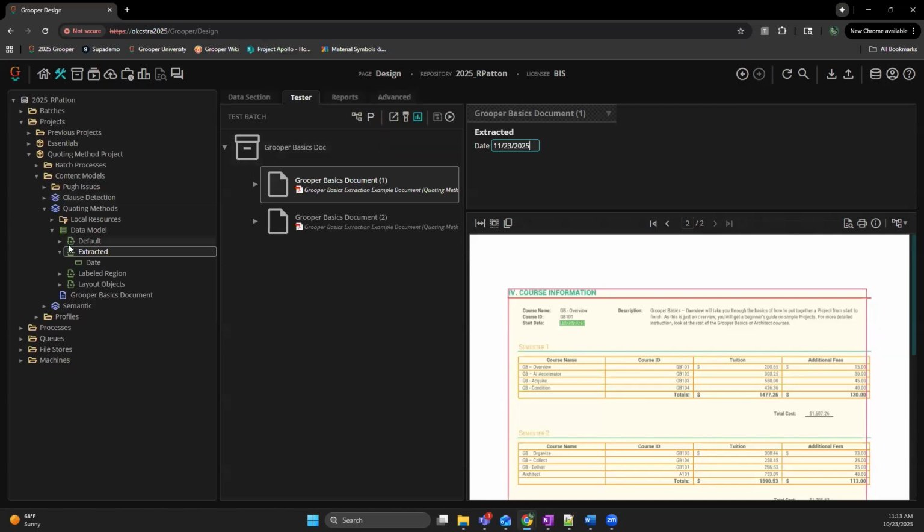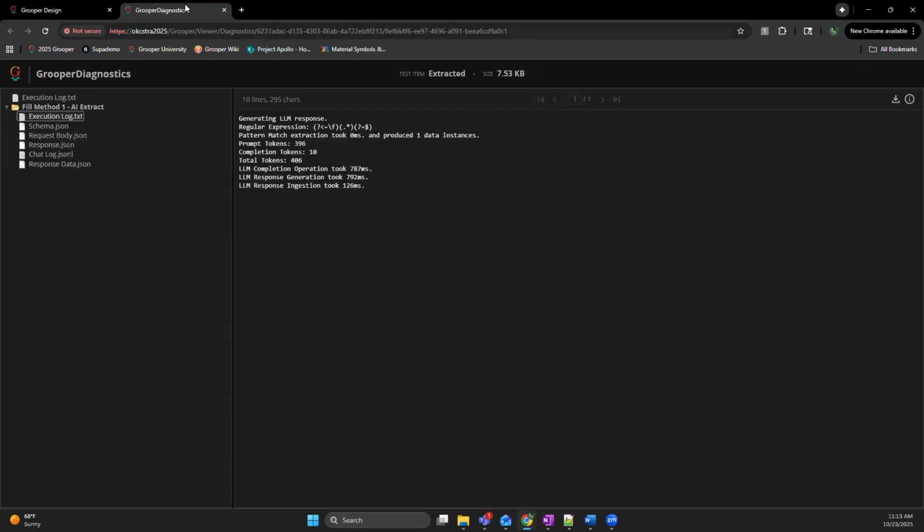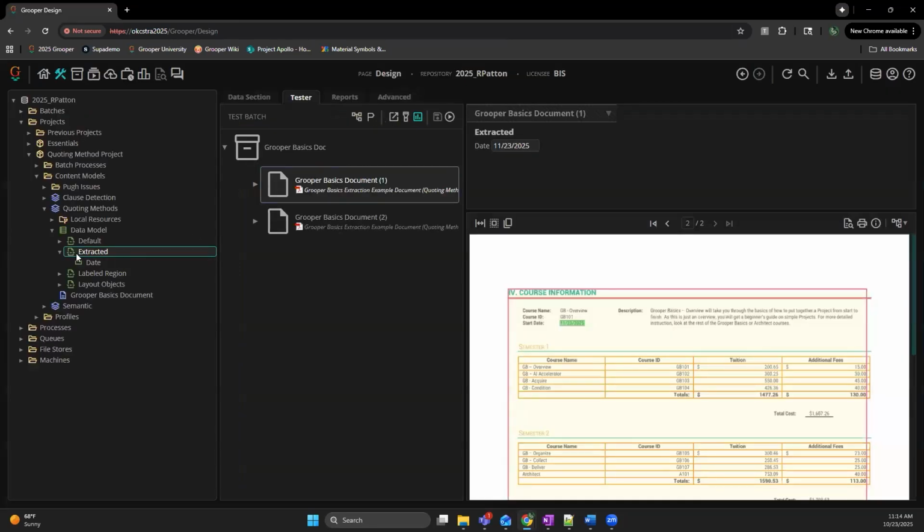I didn't look at the tokens or the diagnostics for the default data section. But you can come in here to your Grooper diagnostics and look at how many tokens are being used. So prompt tokens and total tokens, we're only using about 406. I'm pretty sure if we had looked at the diagnostics previously, we would have seen almost double that, if not more, tokens used, and a difference in the completion operation time it took to process that. Okay, so that is extracted.